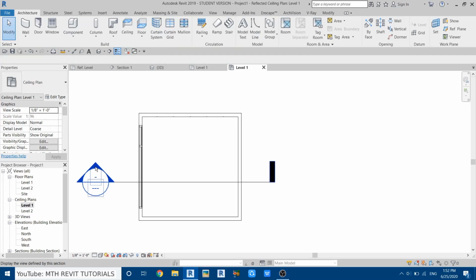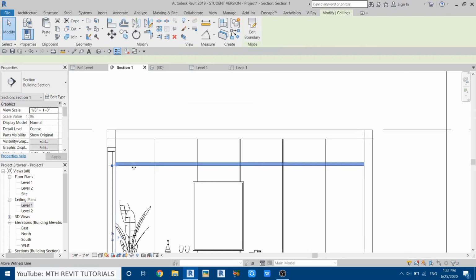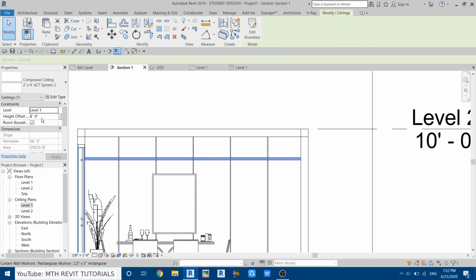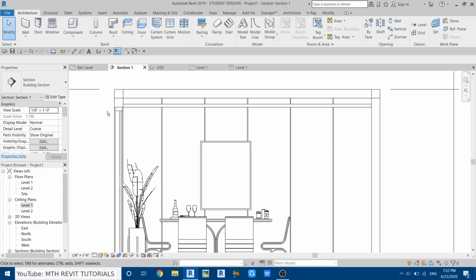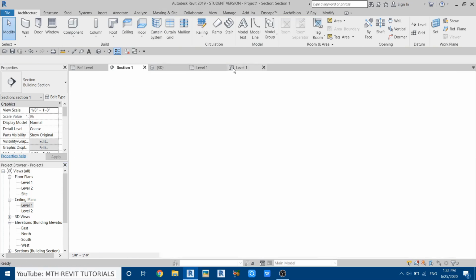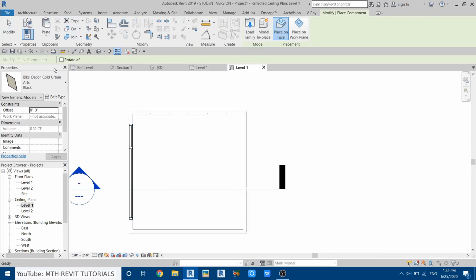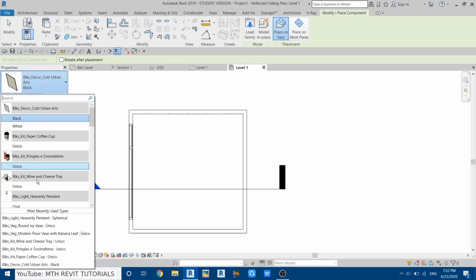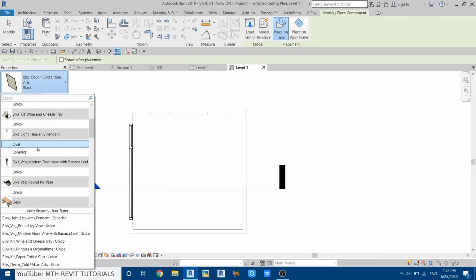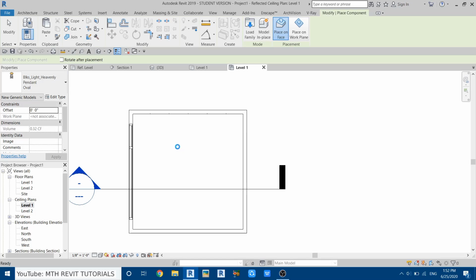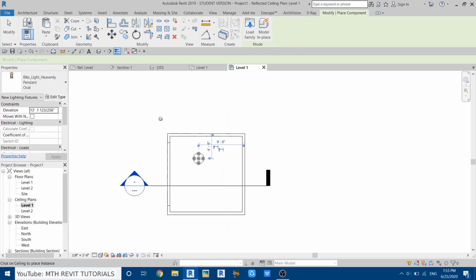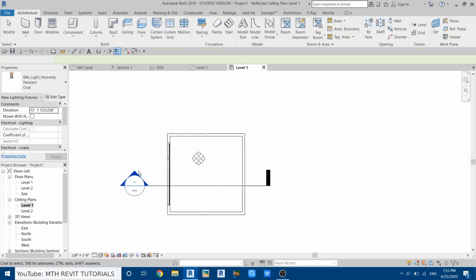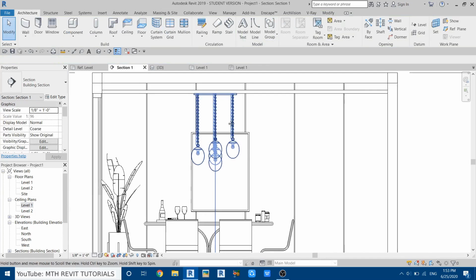And here you can see automatic ceiling is selected, so I will just click to create the ceiling. And now change the height of the ceiling. Right now it's at 8 feet, so just change that to 9 feet. Perfect. And go to this ceiling plan and place the light. Let's place that here, and again we'll adjust the placement of this in the section view.